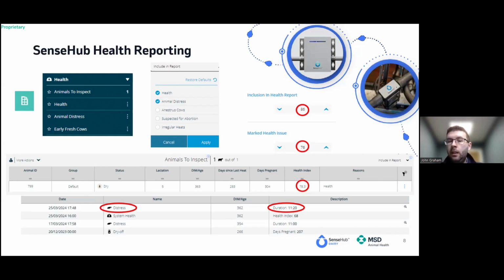And you can see here on the right-hand side, we have inclusion in our health report. These are our health indexes. So the perfect cow, if you can imagine, will have a health index of 100. Her rumination will be high and everything will be floating along nicely on a flat line. Whenever that rumination starts to change and other parameters in the background, that health index has the potential to drop. When it crosses that line of 86, that animal's eligible to be in that inspection report.